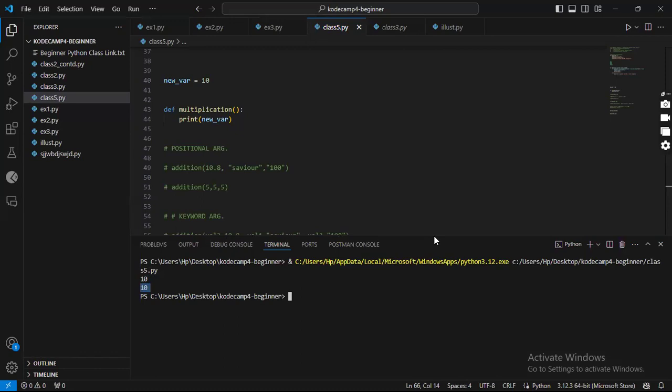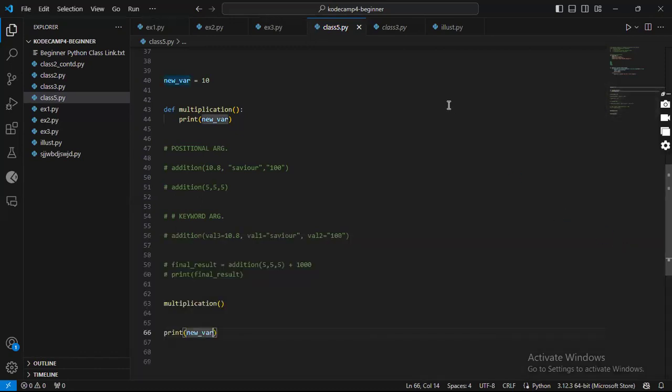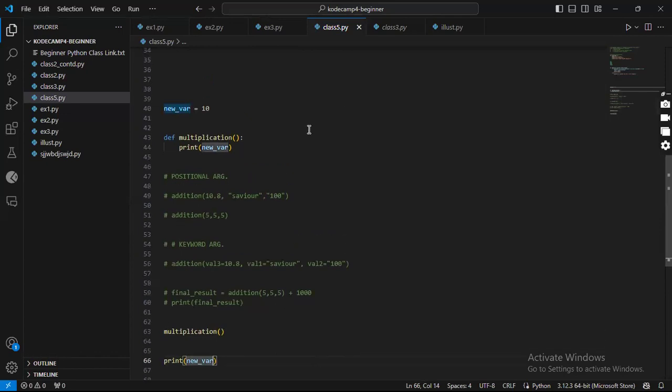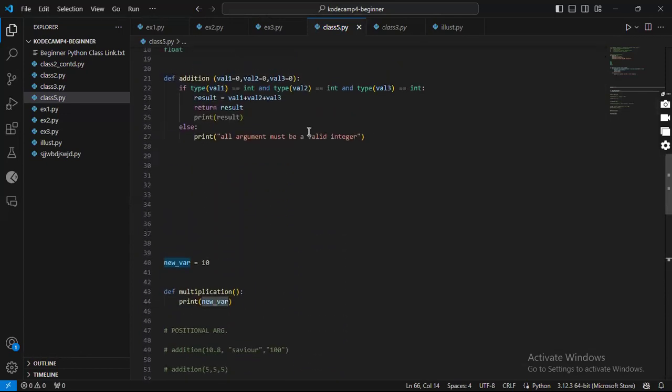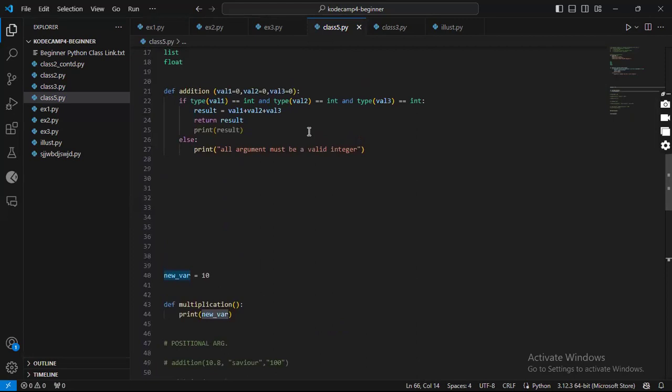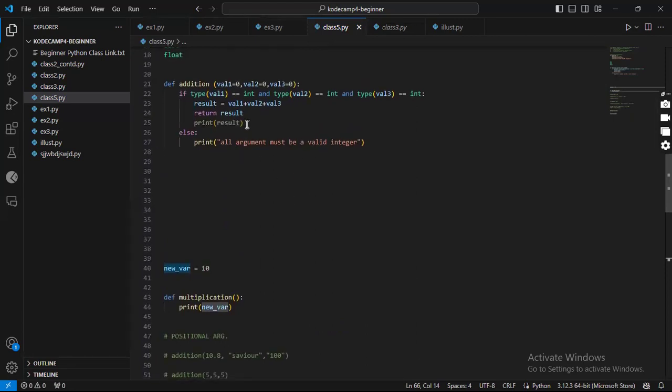Is that understood? Question. Right. So that is actually the response to the question that person asked in our previous class. I can't remember the person's name. So we cannot access this variable outside our function. Any variable declared inside the function cannot be accessible outside of the function.